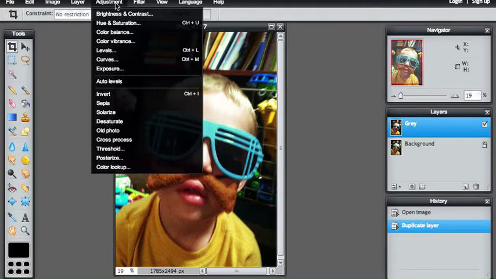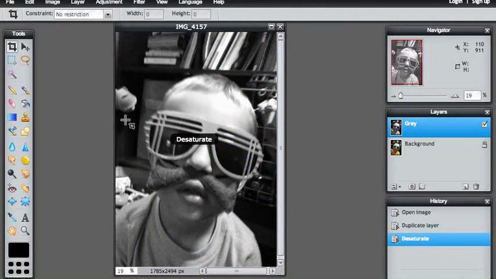I'm going to come up to adjustments, and I'm going to say desaturate. When I get rid of saturation, saturation is how much color there is. So if I get rid of the saturation, now it's just grayscale.